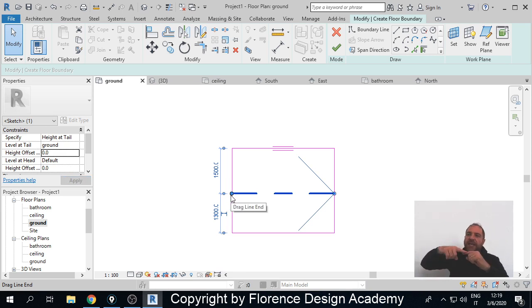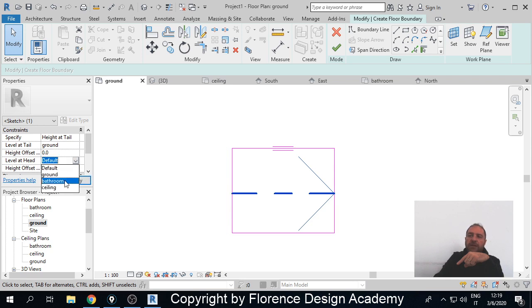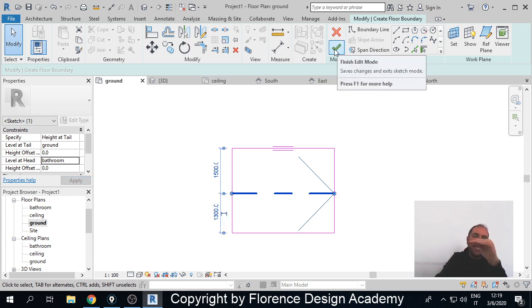But if there is an offset, it will stick to the ground, but it will go 300 millimeters above. So no offset here, offset there must be 0. Then you select two levels, one at the tail, one at the head, and that's it. In this way, the slope arrow is automatically attached to these two levels.